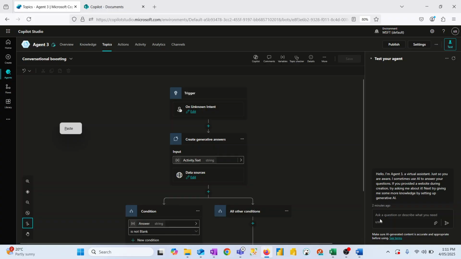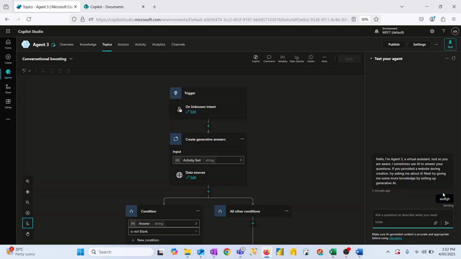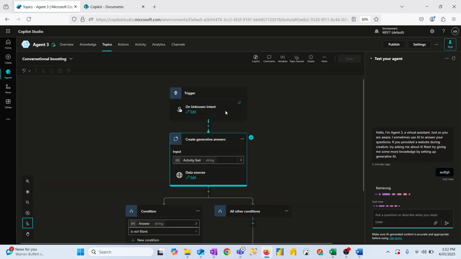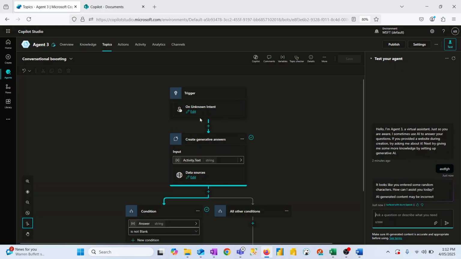For example, if I write something here, this is my test screen on the right side where the user interface and the data credibility can be tested. If I write something which has no meaning, for example, this, since it was an unknown intent, it quickly triggered this flow, and I am on this section called create generative answers.